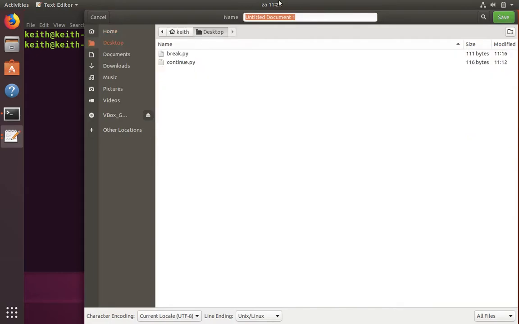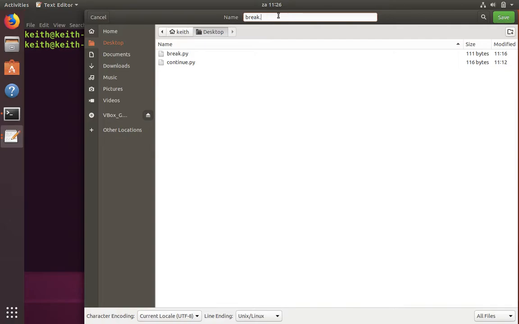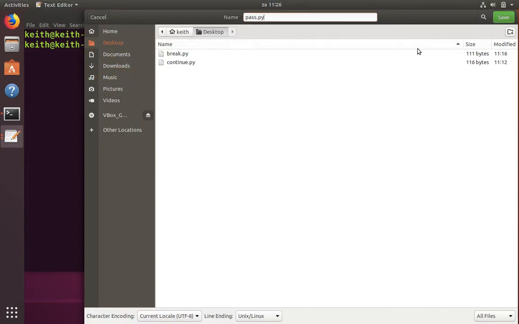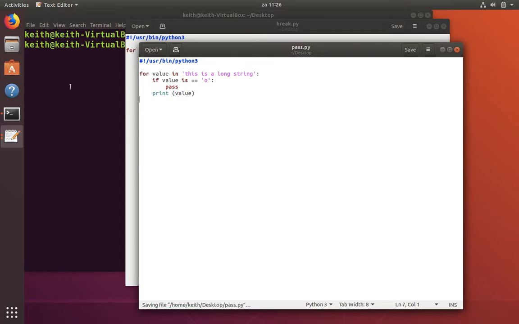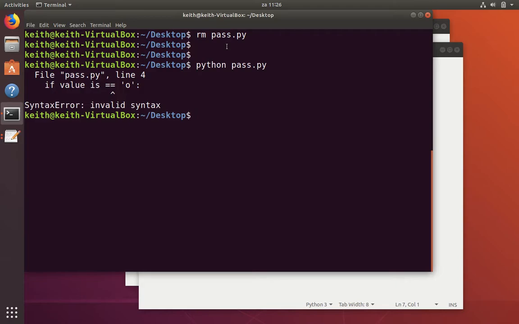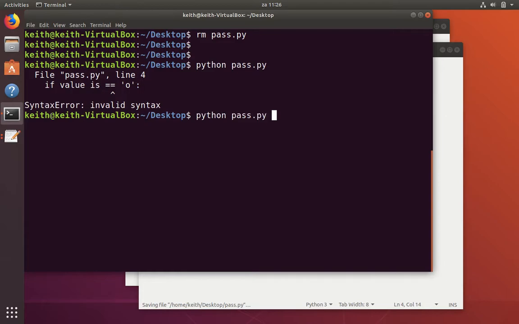Again, let's just do it on the desktop. We'll delete these in a second. Let's name this pass.py, and save it. All right. Now we can execute this. Let's do python pass.py. Whoop. I actually had a little bit of an issue in there. If value, I don't know why I have is in there, sorry, is equal to that. Let's save that over. All right, there we go.